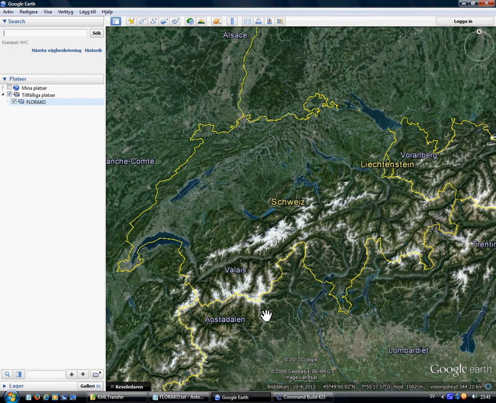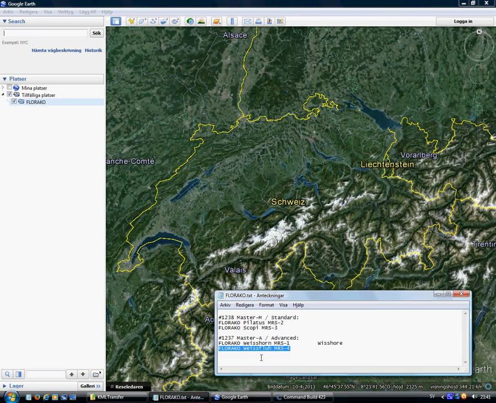In this video I will show you how to use the Command KML transfer program. With this program you can build Command facilities in Google Earth and then transfer these into Command. As an example, I've chosen the Swiss FLORAKO radar system. There are four radar stations, and we will start with the first.